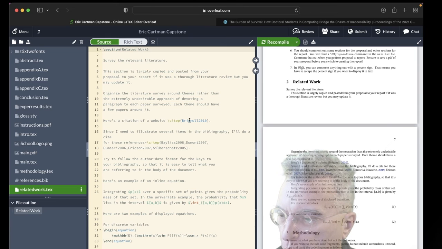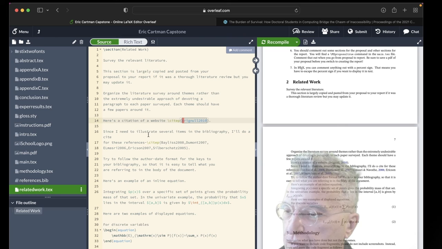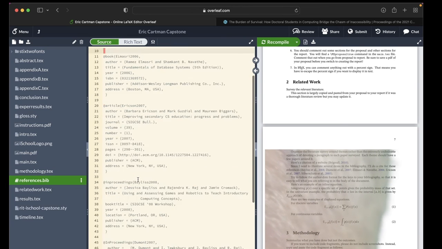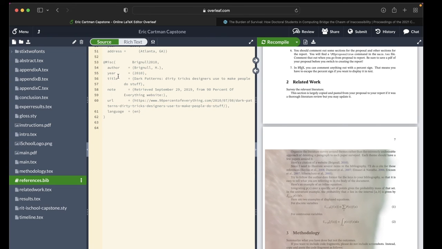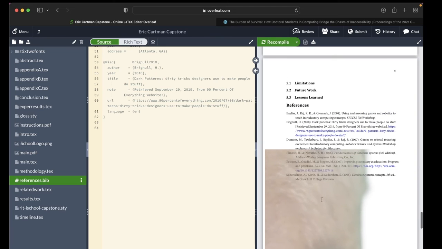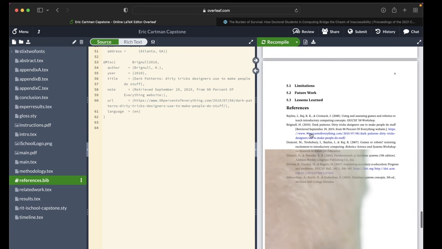Here's a citation of a website. So let's take a look at that, Brignall 2010 in the bibliography, because you're probably going to want to cite websites, and that's not that easy to do. You have to dig around to find out that a website is of type MISC. With type MISC, it'll accept a URL. And then if we look at the bibliography in here, you'll see Brignall, and then the URL is enclosed in here.